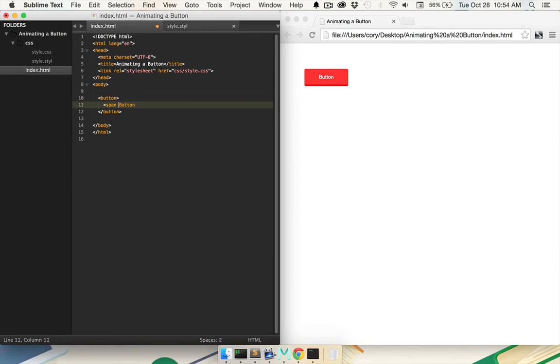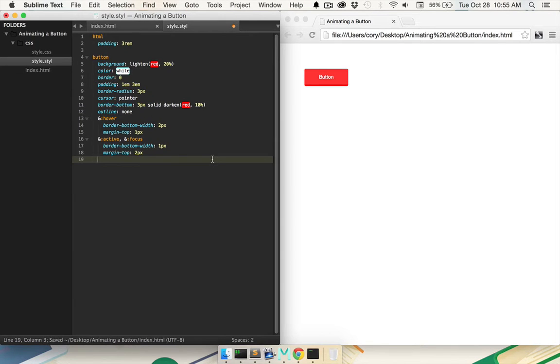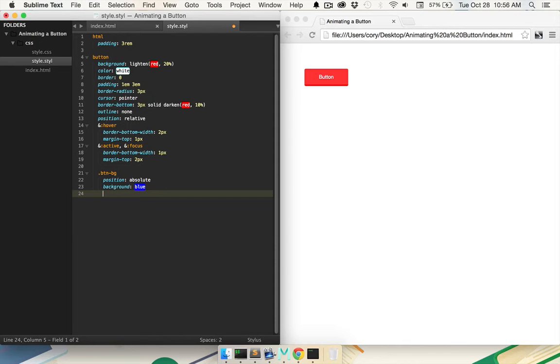So this first one, we'll say span class is button text. And then we'll just create another one, span class button background. Okay. Now let's go over here, and in our stylus we can say we want that button background to be position absolute. And if we're going to do that, then we need to make the button position relative. And we'll give it a background color of, we'll just say blue for right now.